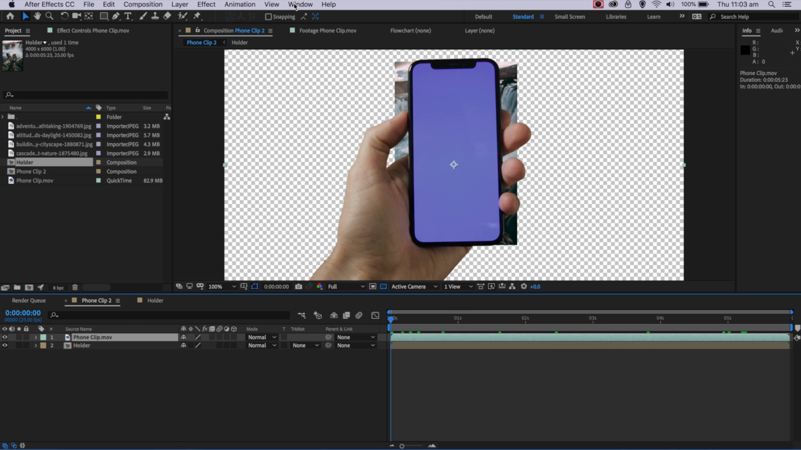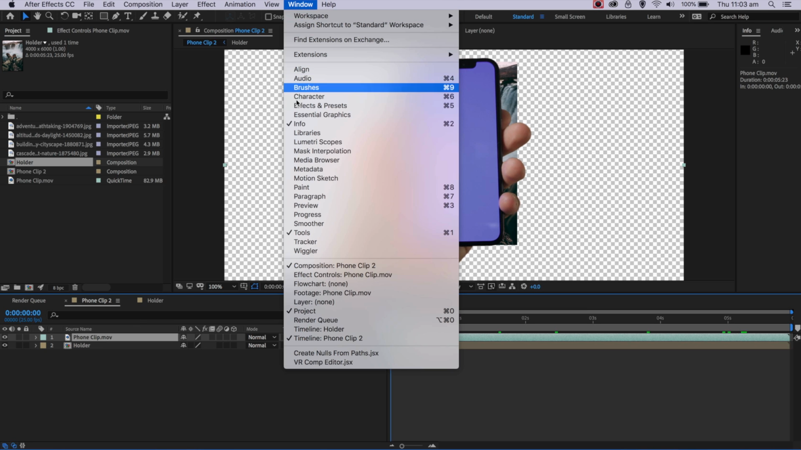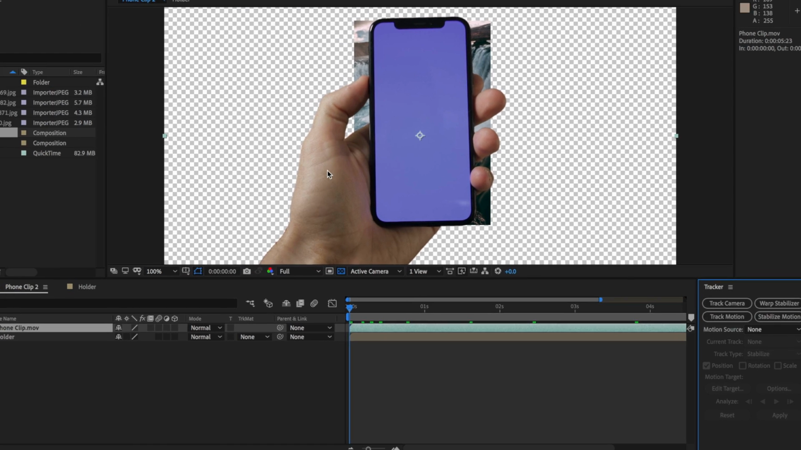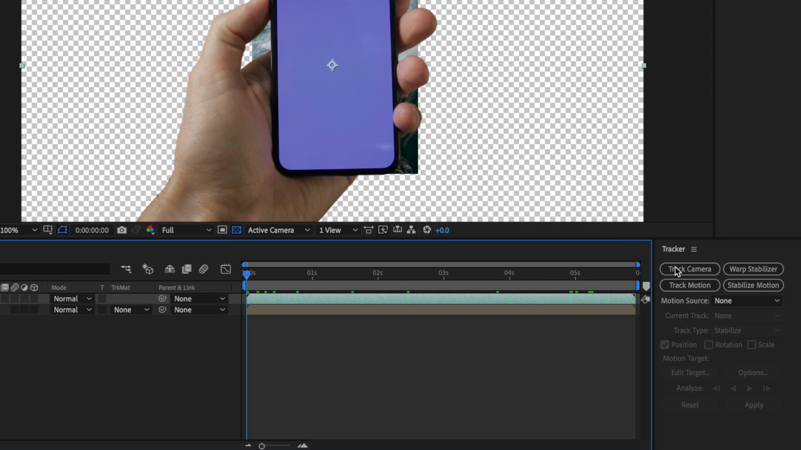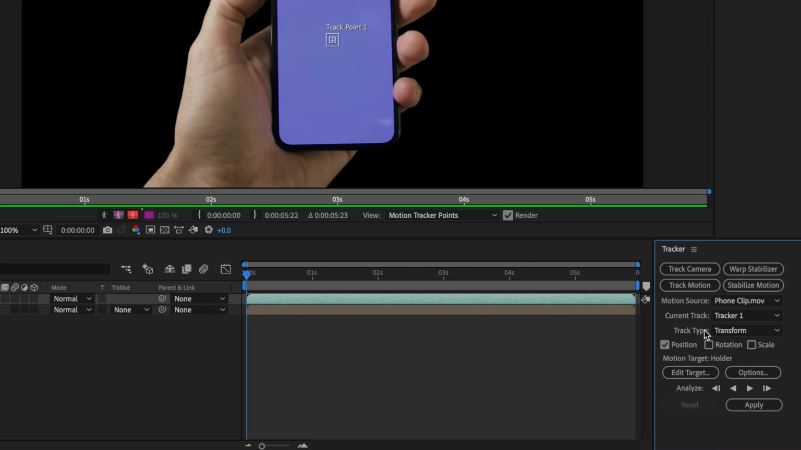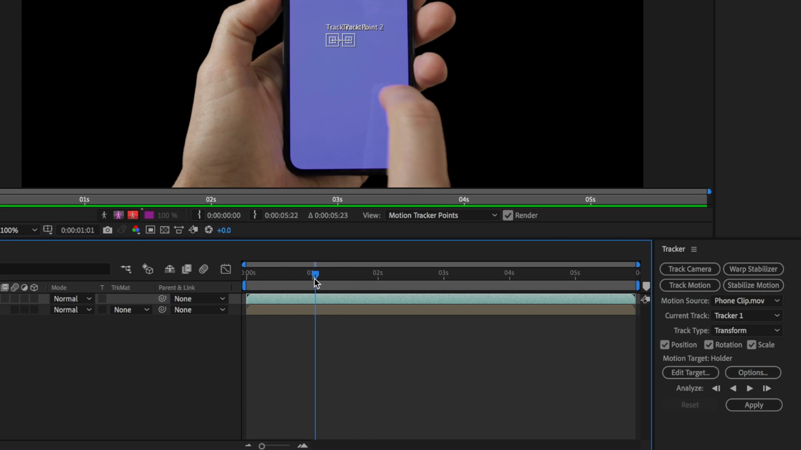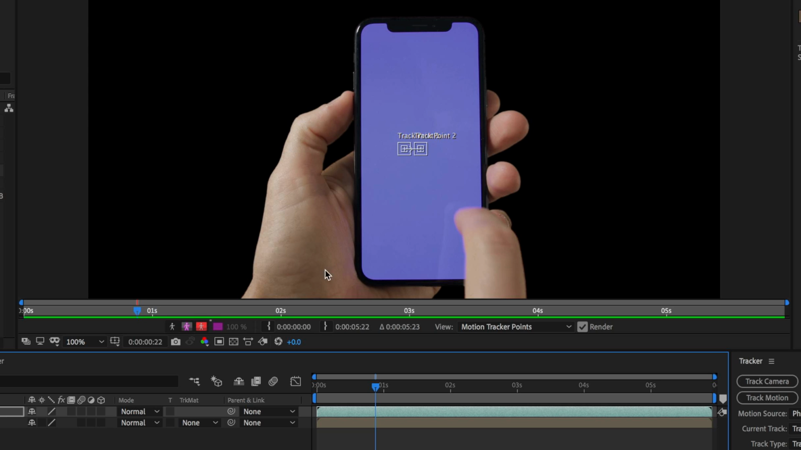So what I'm going to do is select my layer, come up to Window, and make sure that the tracker is activated. And what I actually want to do is track the motion. Now also want to make sure that rotation and scale are also selected here. Now the main thing to remember here is we can't actually track where our finger crosses over the screen, so we need to avoid this area of the screen.